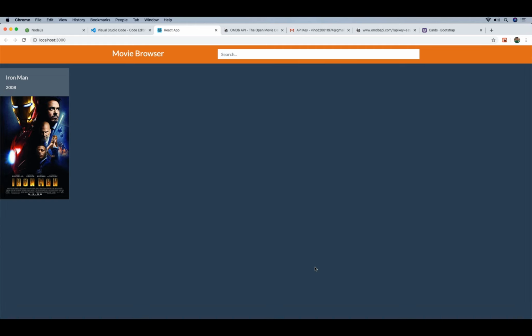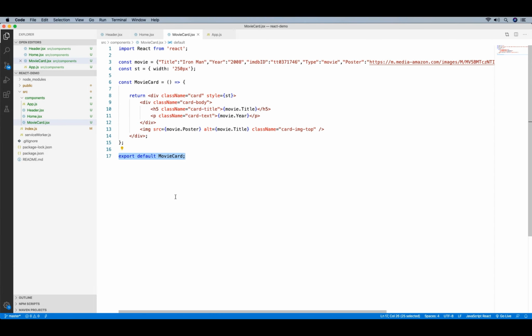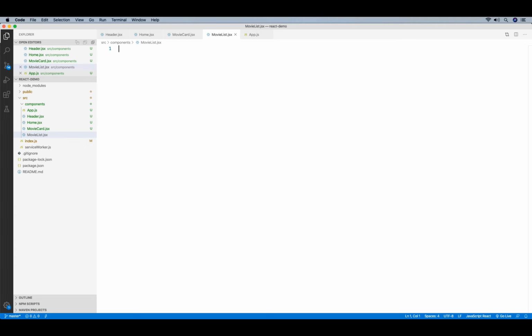Welcome back. In this lecture, let's create a movie list component that has probably a bunch of movies as data. And for every movie, we want to display a movie card, which we have created in the previous lecture. So to do the same thing, let's go to our VS Code, create a new component under components folder. Let's call it MovieList.jsx. And let's keep a class-based component because we want to maintain some data as a state here.